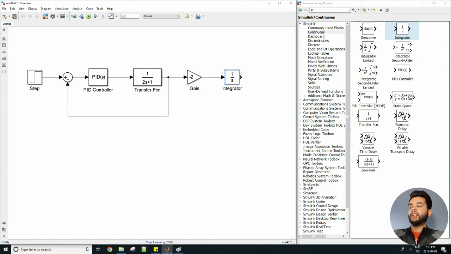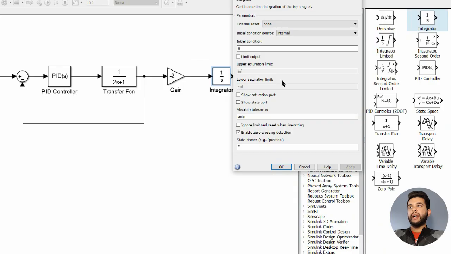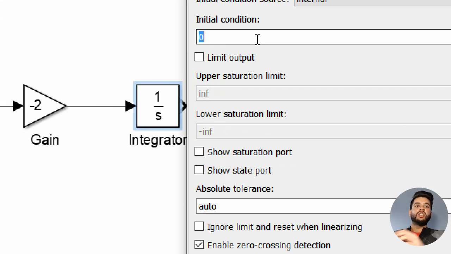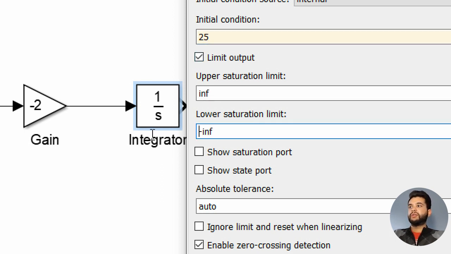So let's set the mass. We had an initial mass of 25 kilograms, and then it drops down to 15, which is the empty weight. So you put 25 in here and limit the output and put 15 as the lower saturation limit. That means it will not go below 15.